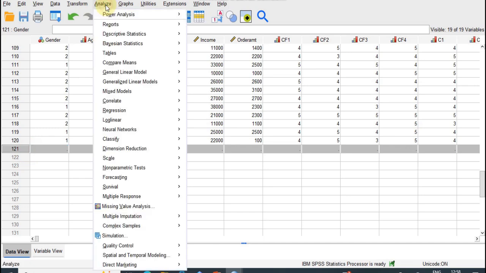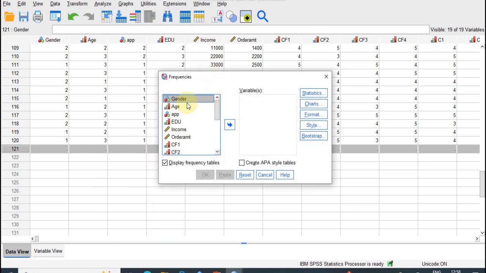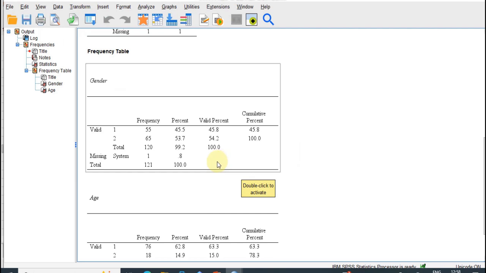For that, click Analyze. Select frequency from descriptive statistics. If I am going to move one or two variables from left to right, give OK. So look at here, out of 121, 1 is missing.